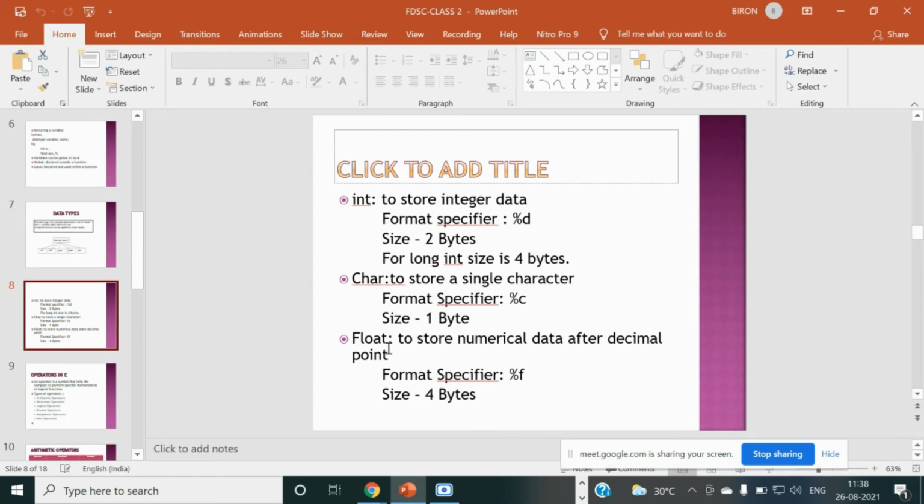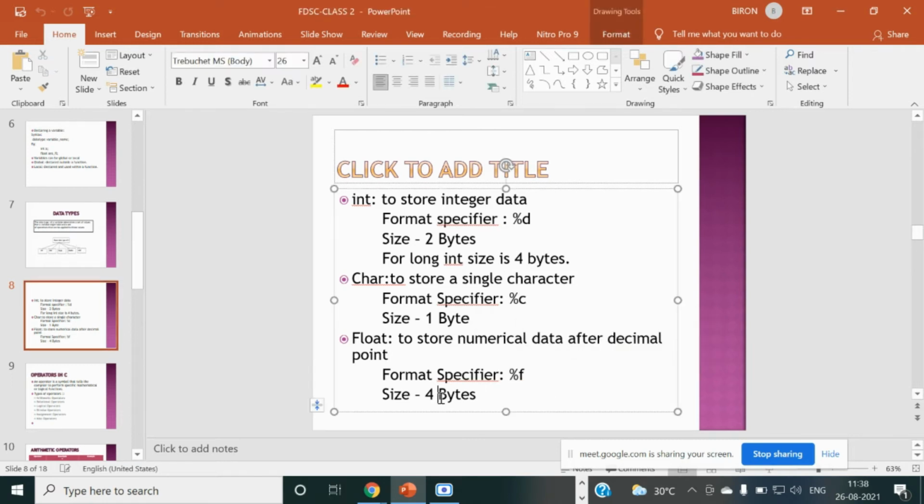Then the next thing is float. So float is also an important data type, and it is there in C. Another data type in C is the float data type. Its access specifier is percentage f, and it takes 4 bytes of memory. The difference between integer and float is that integer holds whole numbers.